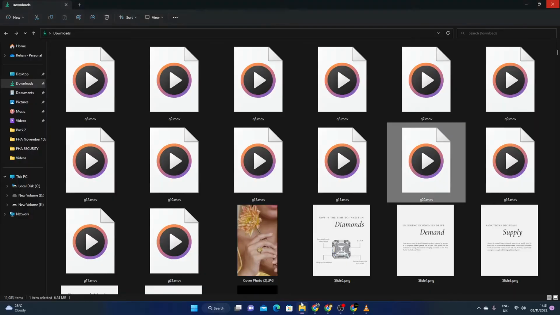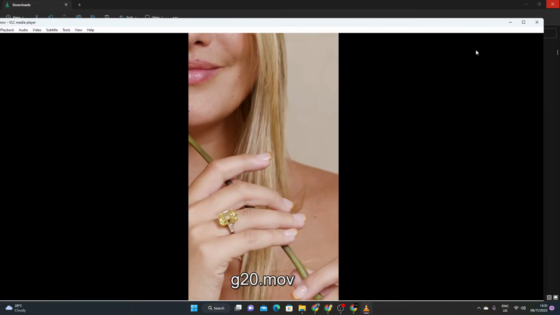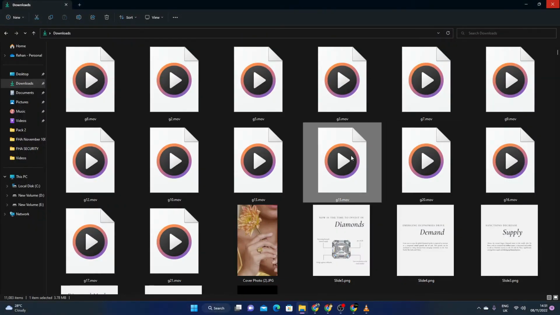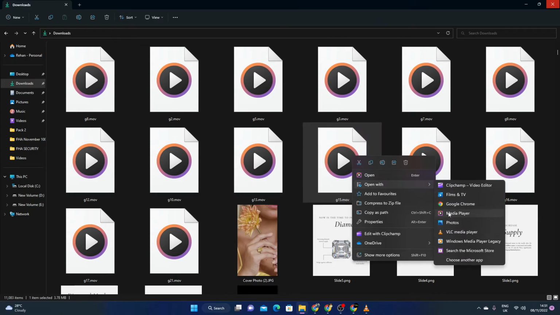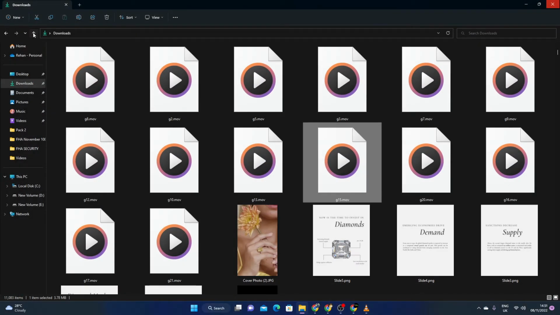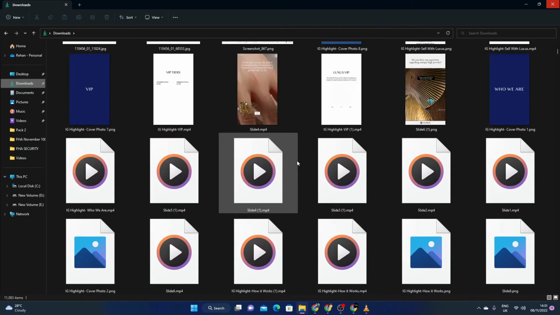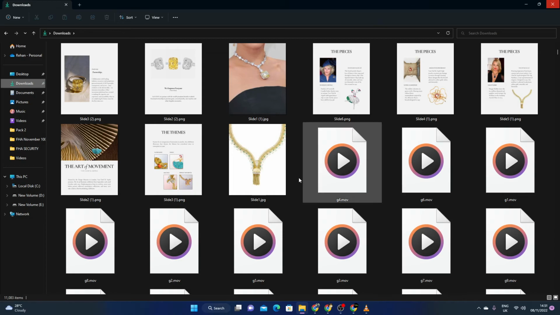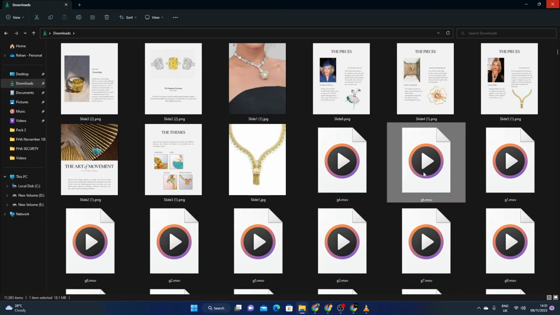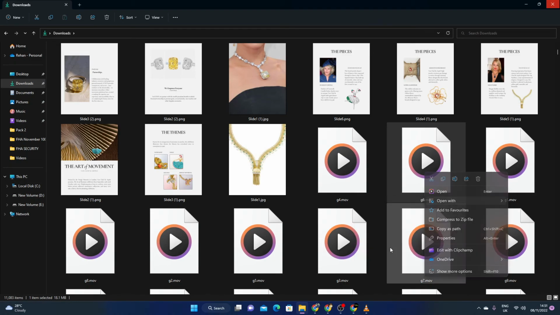Now we are going to open the file here and here. Simply we're going to drag this icon here, and here we go. Now we can easily click here and click on VLC media player. As you can see, all the videos are going to play. Now just refresh this one, go to downloads, and then you will see these are the files with .mov. Simply click here, click on open with, click on VLC media player.